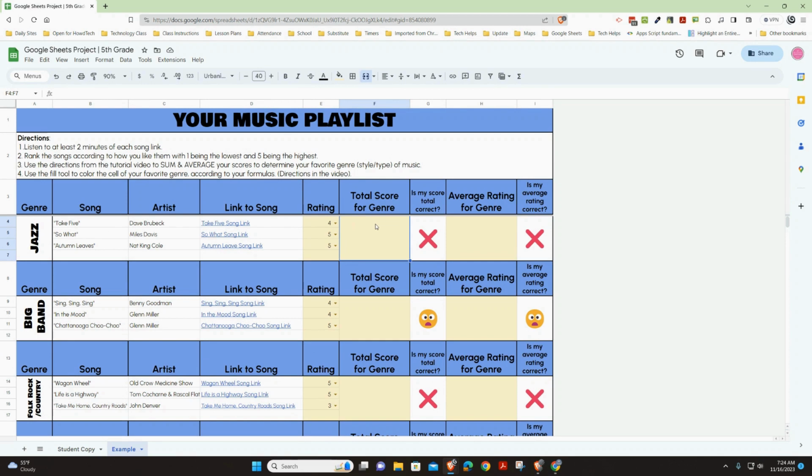It adds it for you, and I know you can do the adding yourself, but if you do the adding yourself and you just put your answer here, you might not get the right thing here. This will tell you right here, is your score correct? If it's not, if it's an X or it's this face right here, it is wrong. So you want to make sure you do it correctly according to the instructions.